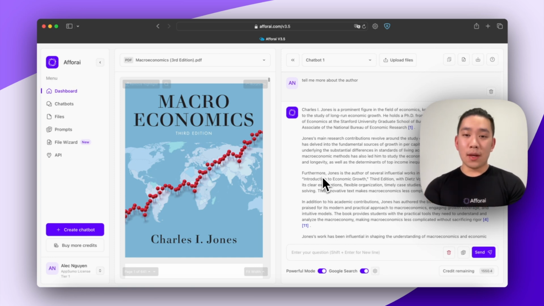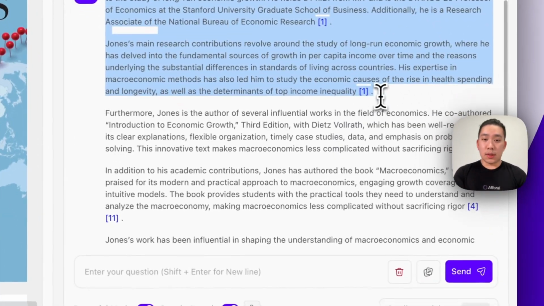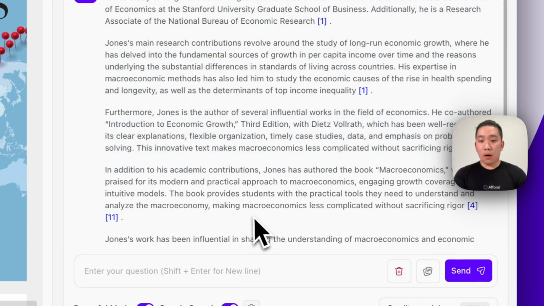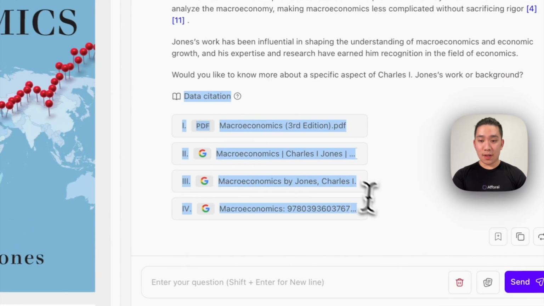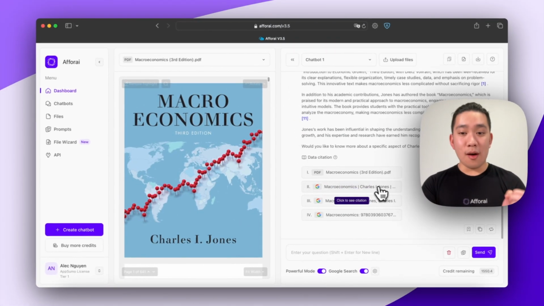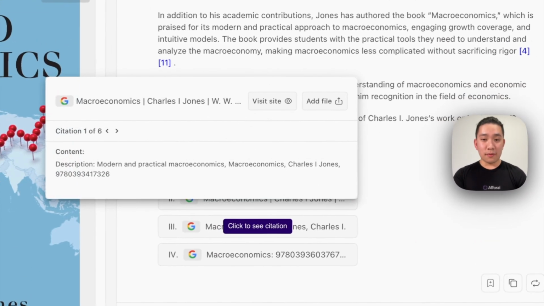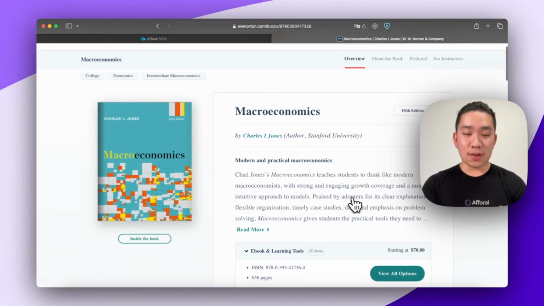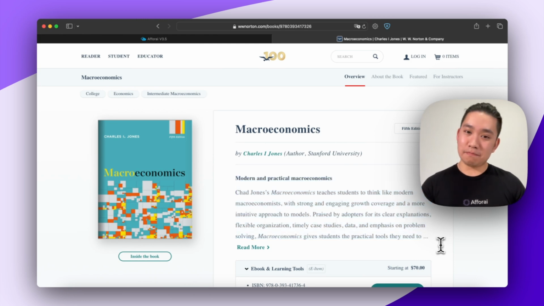It just accessed the internet, found all the relevant information about the author, and distilled that into the answer you were looking for. Here Afforai was able to give me a lot more information about the author Charles, his background, his other works, and all of his academic contributions. You can always go to the data citation section to check and verify the source of the information, where Afforai got the information from. You can click on visit site and it's going to lead you directly to the link, and you can check the source of information, how Afforai gave you the answer.